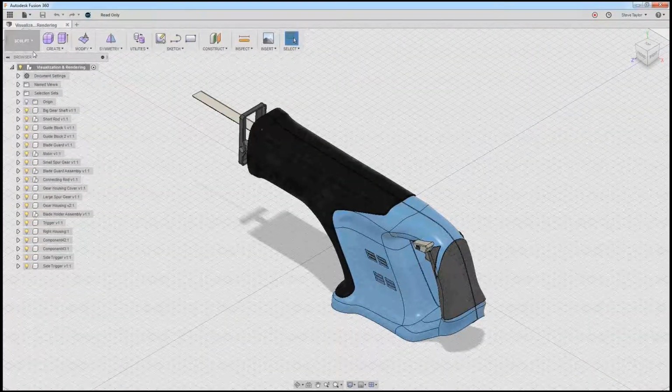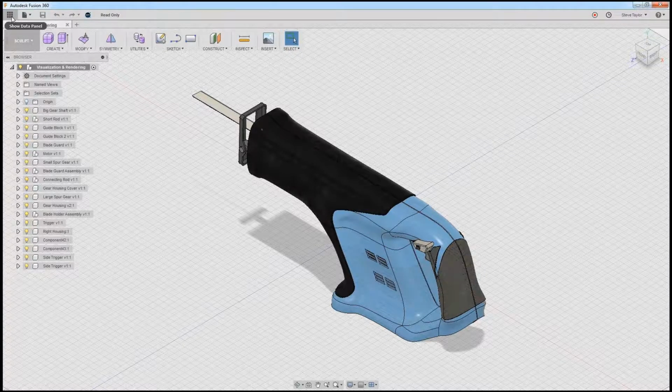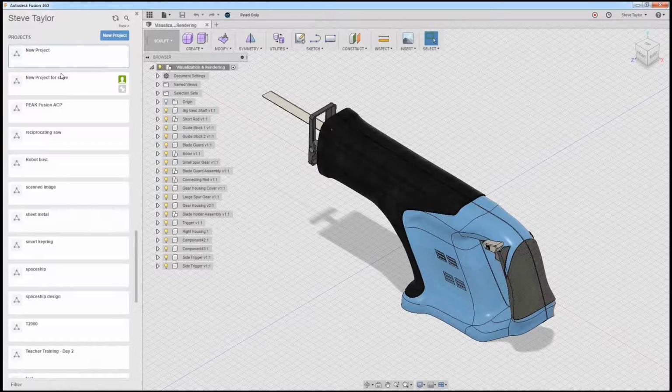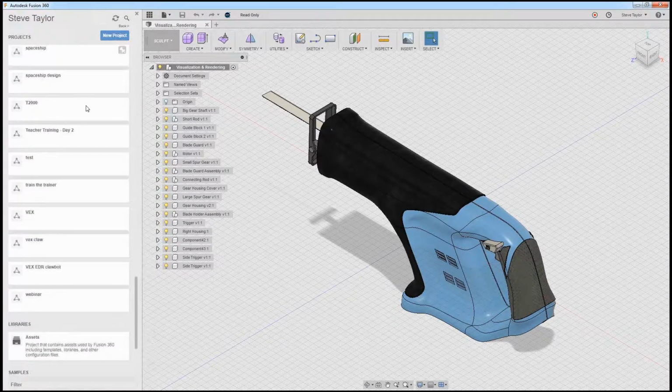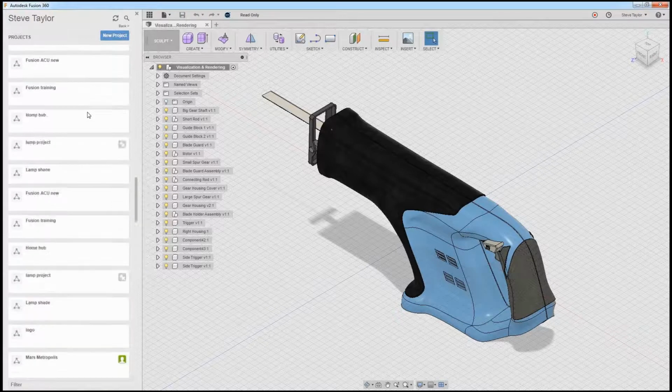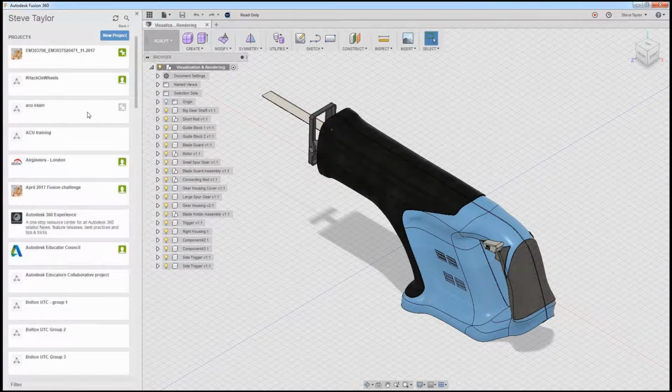So up in the top left-hand corner, we've got a show data panel. This is where we have all our different projects that we can work on. One thing with Fusion360 being semi-cloud-based is that you can create folders, or you can create projects that you can share with other people.